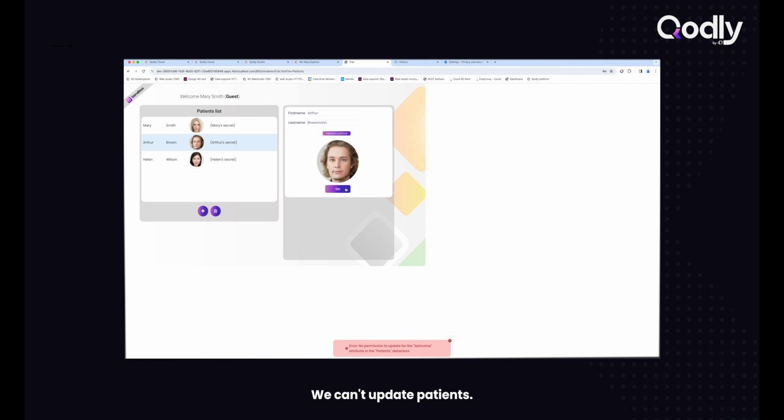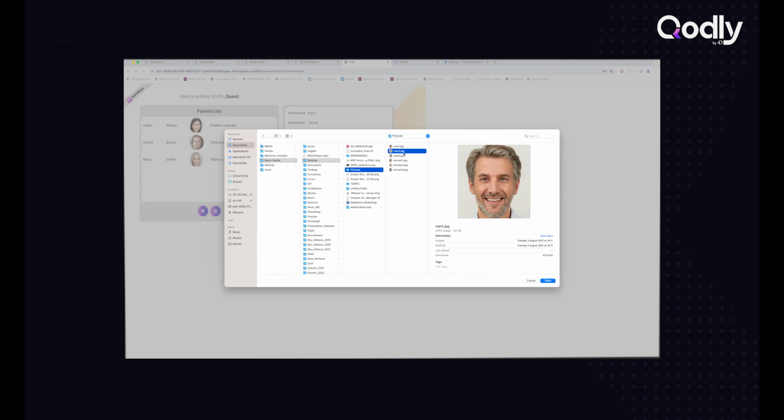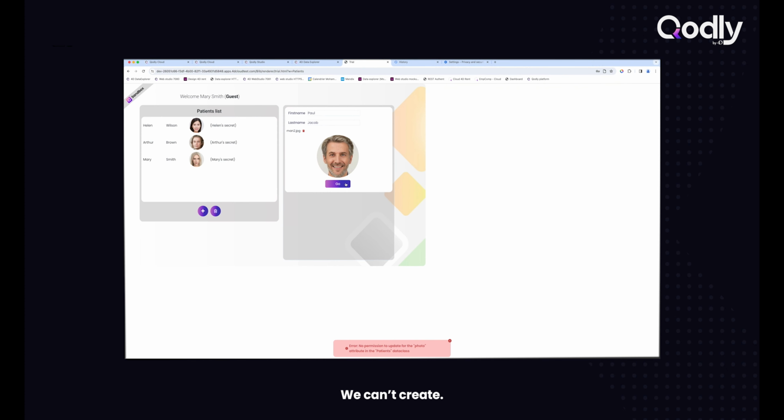We can't update patients. We can't drop a patient. Let's try to create a patient. We can't. Create, update, and drop are impossible, because those actions are possible for the none privilege only. The data class inherit from the permissions set up at data store level.